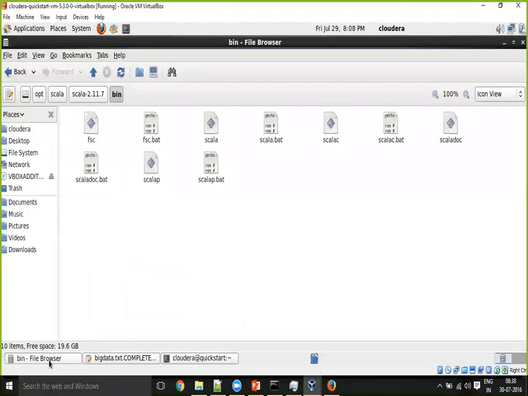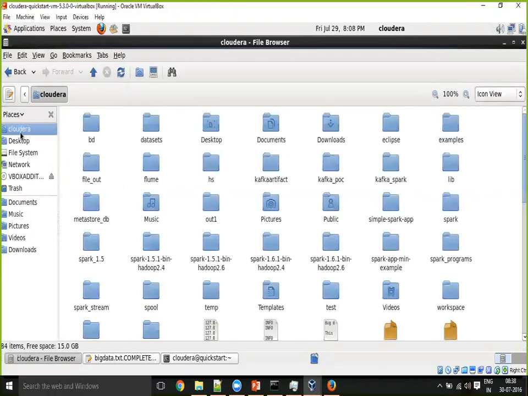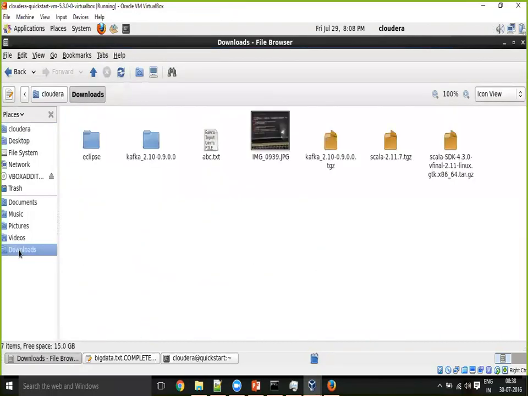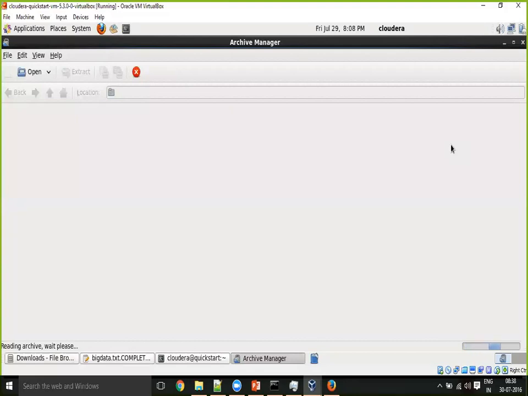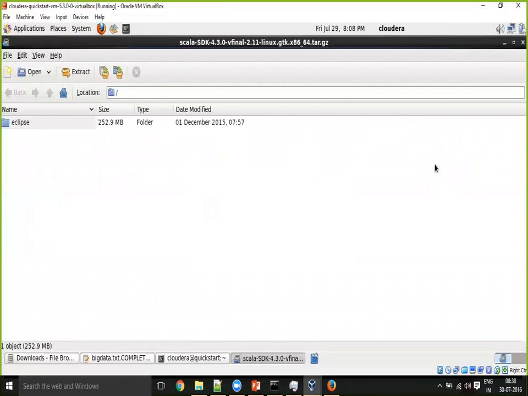Now, if you want to open your Scala Eclipse IDE, it is the same procedure. Just download that Scala SDK 4.3 Linux. It's not the one. I think it is the one. Yeah, so this is the one.